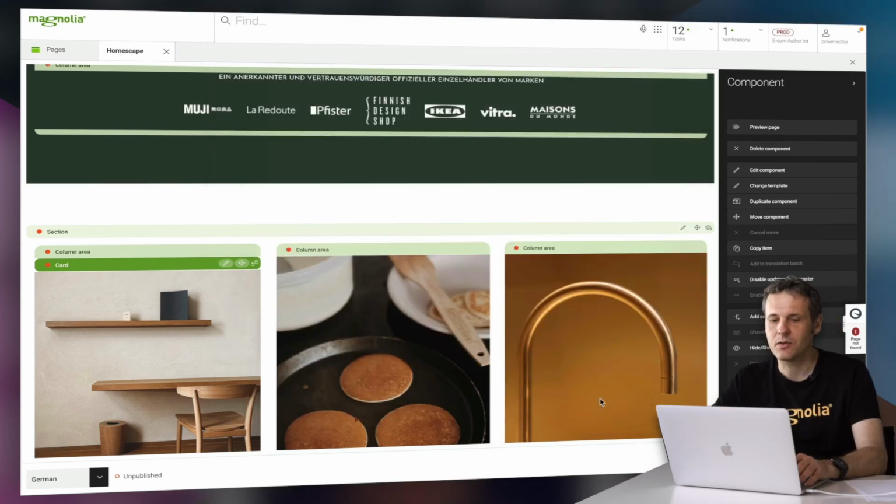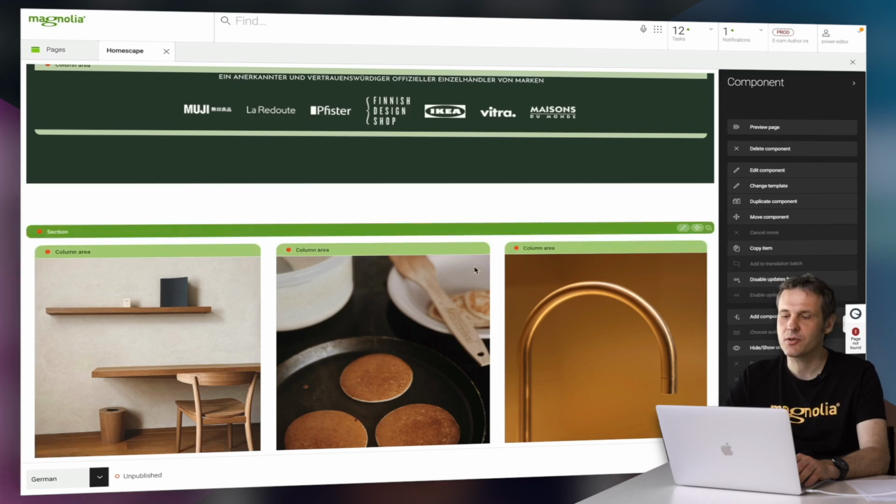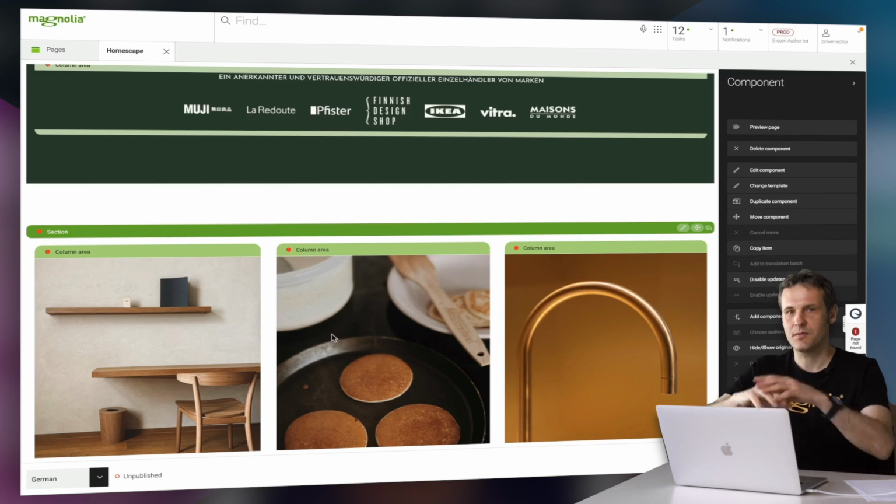And obviously I can go way beyond that. So I can just disable single components by disabling updates from master content, or I can just take even complete sections and then just disable the updates for the full section altogether.